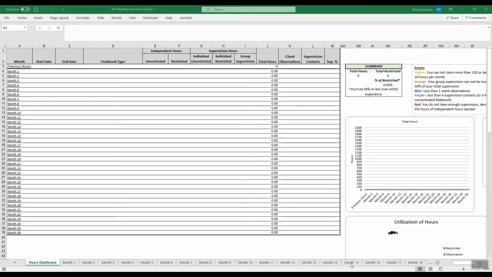I'm a board certified behavior analyst with ABC Behavior Training, and today I'm going to go over my 5th edition monthly experience hours tracker, which is going to be a part of meeting the BACB requirements for having a unique tracking system. Alright, so just to get started, we'll come back to this screen so you can see it when there's more stuff added into it, but this is the hours dashboard.